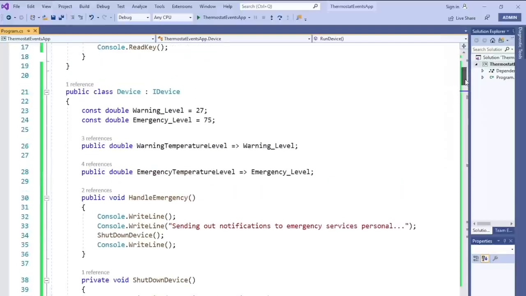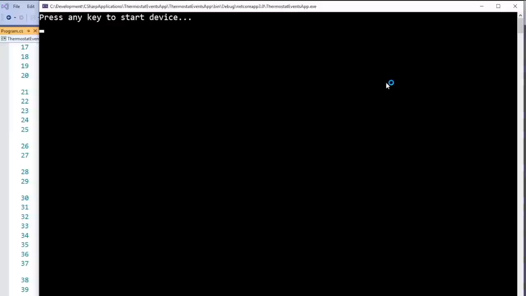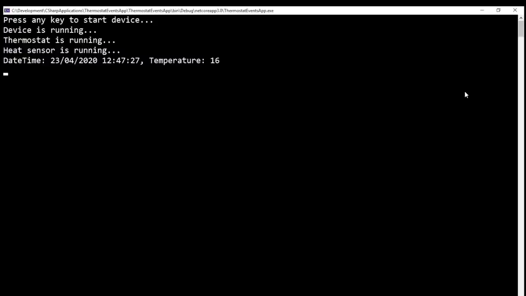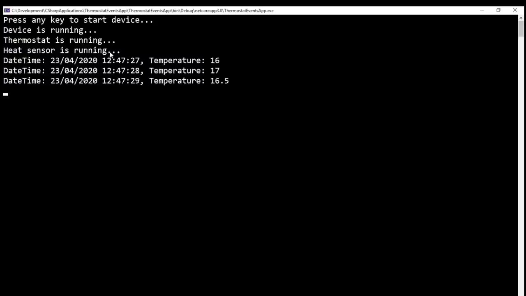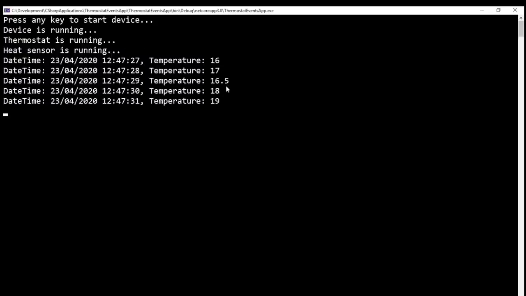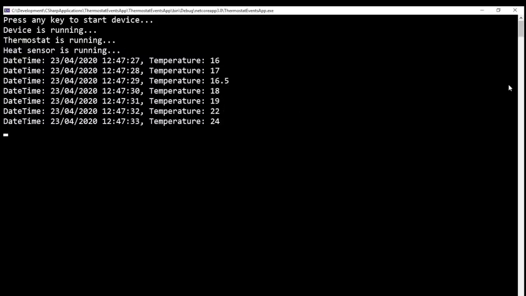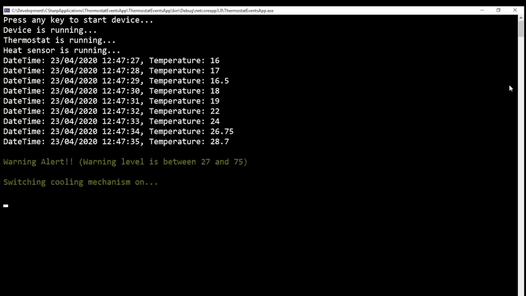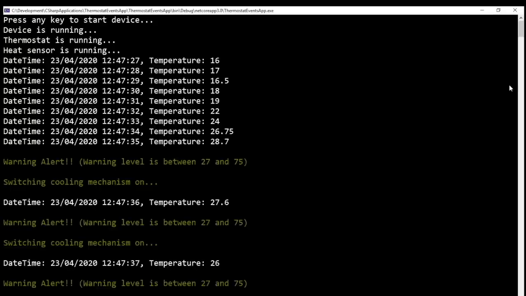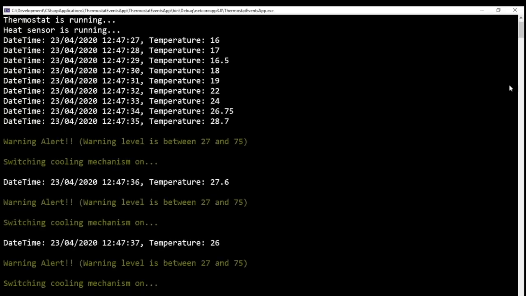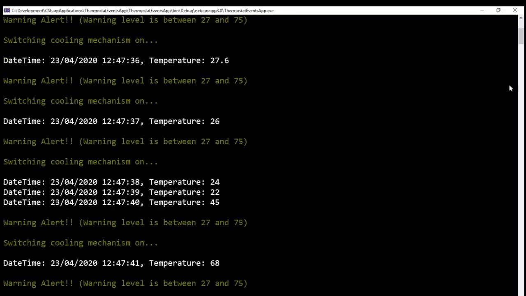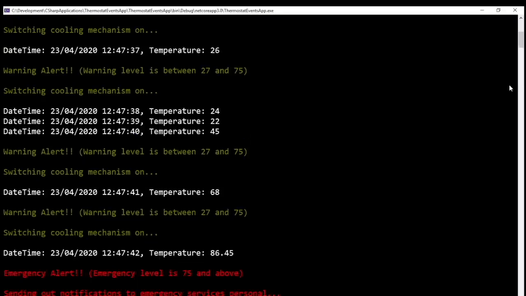Let's run the code. And you can see by the status output the device is running, the thermostat is running, and the heat sensor is running. The temperature changes of the device can be seen with the output of each temperature to the console screen. A warning event is raised when the temperature exceeds 27 degrees Celsius. The cooling mechanism is then switched on.